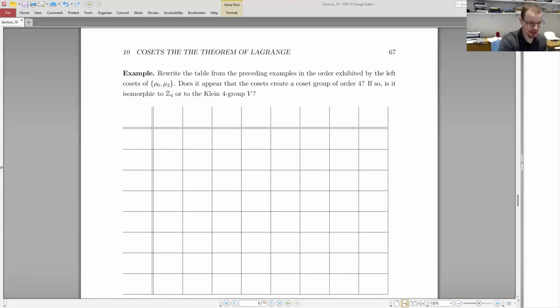Welcome to the office. We want to take a short look at rewriting the multiplication table for D4, where we are going to gather together our cosets from our previous examples. So let's take a look at that. Again, here's a blank multiplication table for us, allowing us to express the order of the elements as those of the cosets. So I want rho naught and mu2, based on our original subgroup.